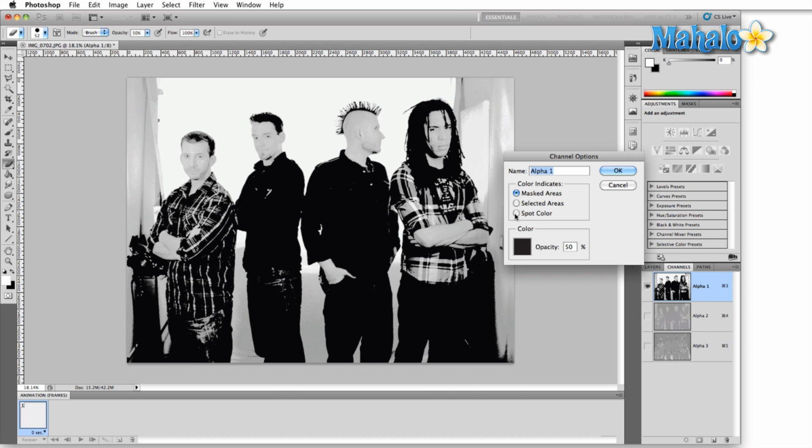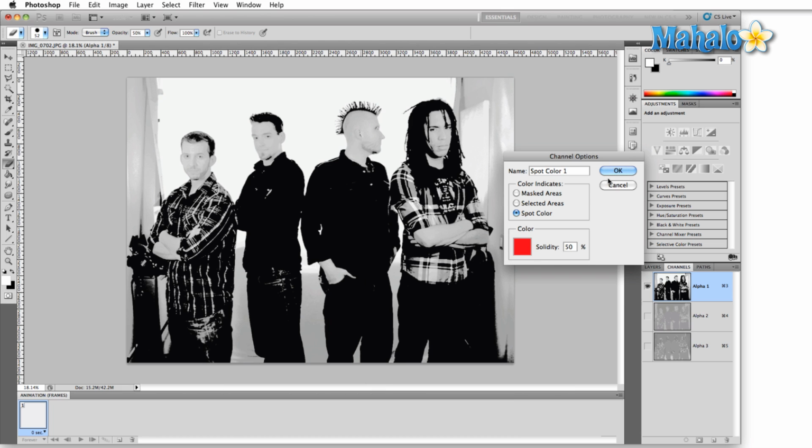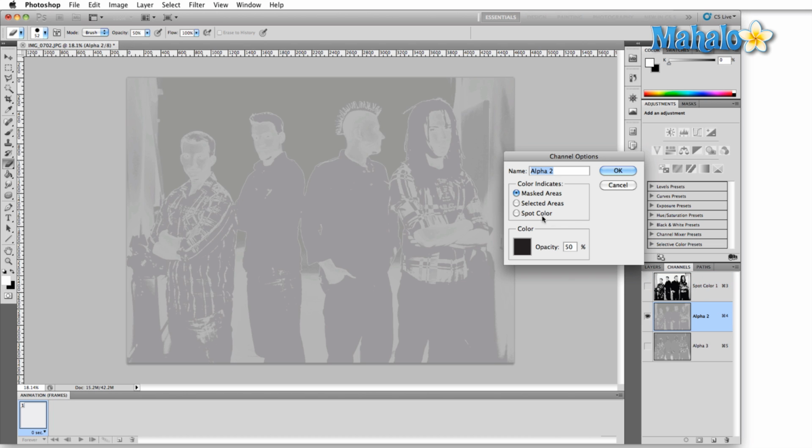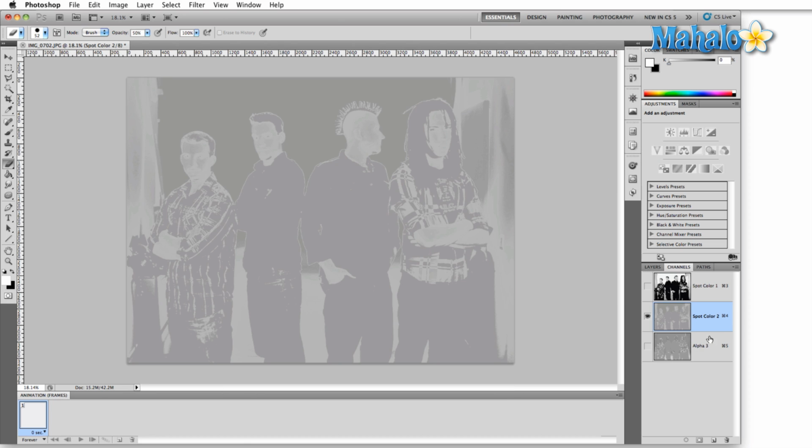So here, if I drop this down to spot color, and let's say I want that to be red, I'll just pull this up to red. In fact, I'm going to go back over here and say 255 R, 0 on the green, 0 on the blue. Solidity 50%, hit OK. Then we're going to double click this one, make this one green, just for fun. Green 255, red 0, blue 0, hit OK, hit OK.